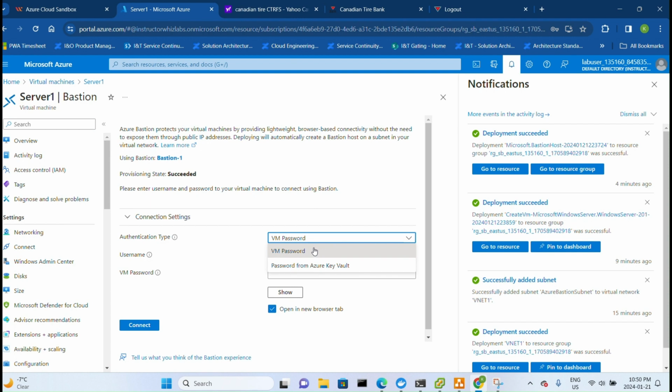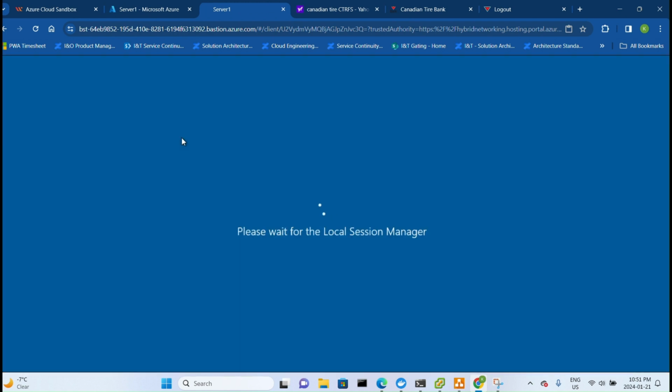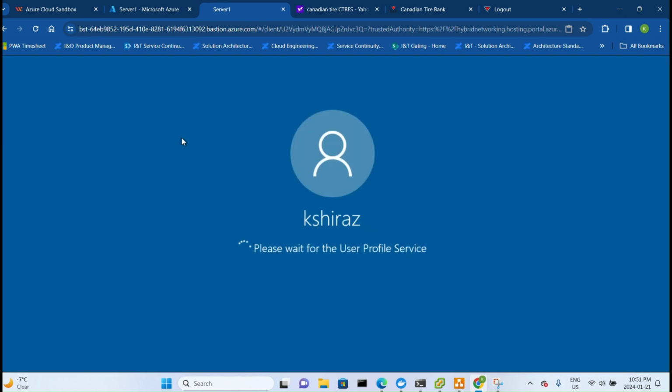If you have configured AKV or Azure Key Vault in your environment, you can actually save your password in the AKV as well. In our case, we don't have AKV, we can go with simple password, and we put the same password which we actually used in configuring our VM when we deployed it. So let's try to connect, and as you can see, it is connecting the machine, the VM, through Bastion service.